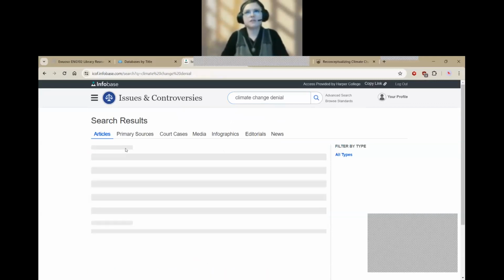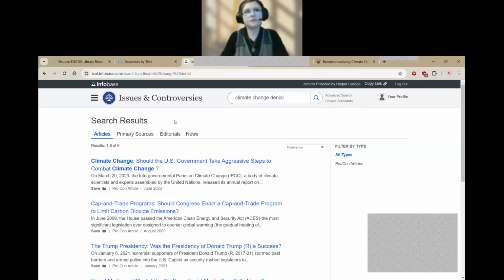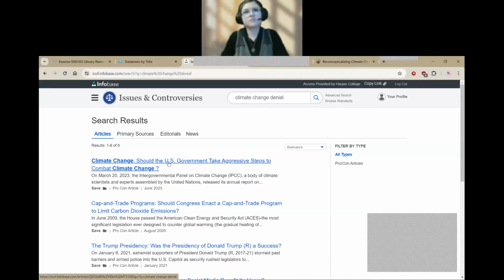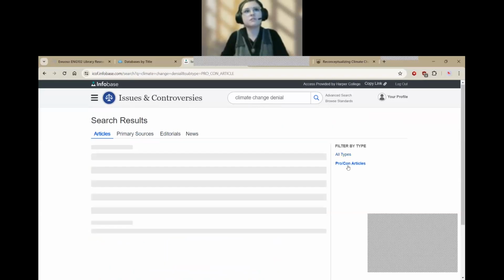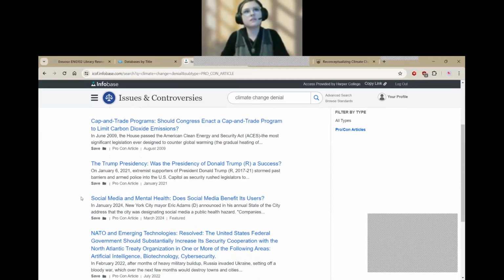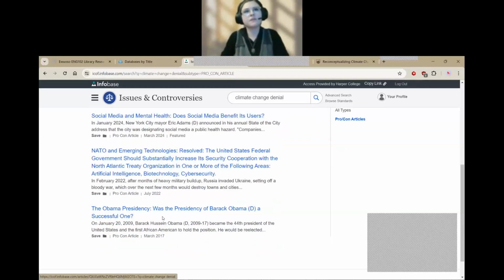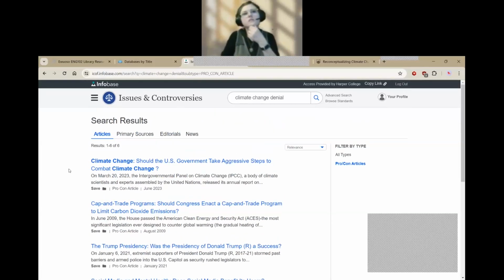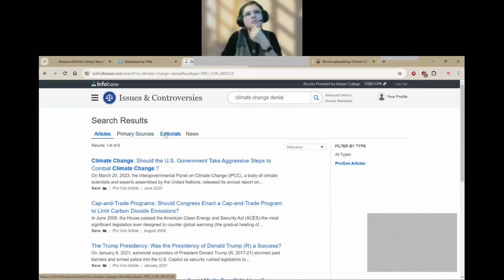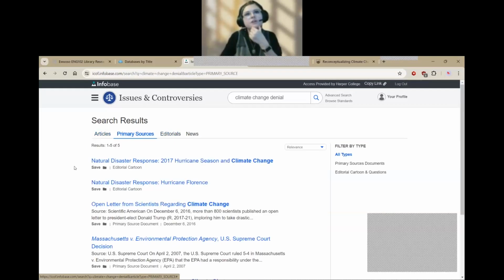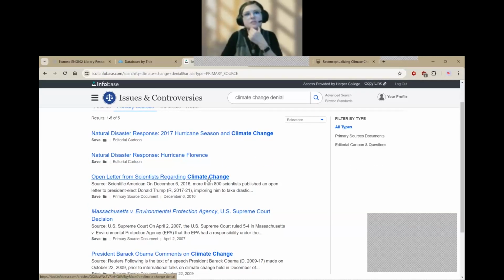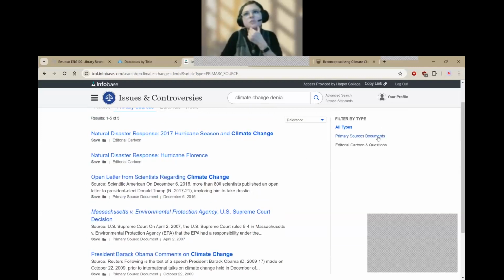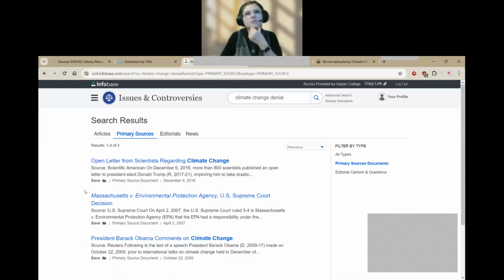So again, I want to research, why do people deny climate change? I'm curious about that. So let's add another keyword, denial, there. Climate change, should the U.S. take aggressive steps to combat climate change? Cap and trade programs. And let's see. Let's try to hit pro and con articles. So this is one of 6 results. Let's look at primary sources. So I'm looking at primary sources, natural disaster response, open letter from scientists regarding climate change. That sounds kind of interesting. Primary sources and documents.